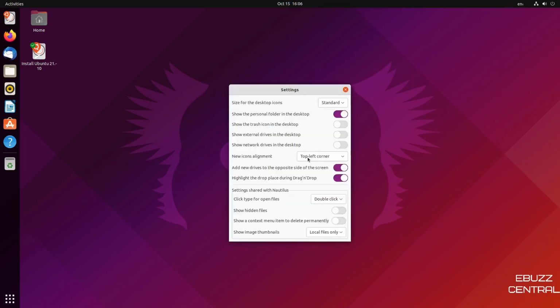Right-click and then desktop icon settings. Right here, you can adjust the size of them if you would like. Right now, they're on standard. You could go small if you wanted to. As you see, they get smaller. Or you could go larger. And, of course, they get larger. I'll go back to standard.